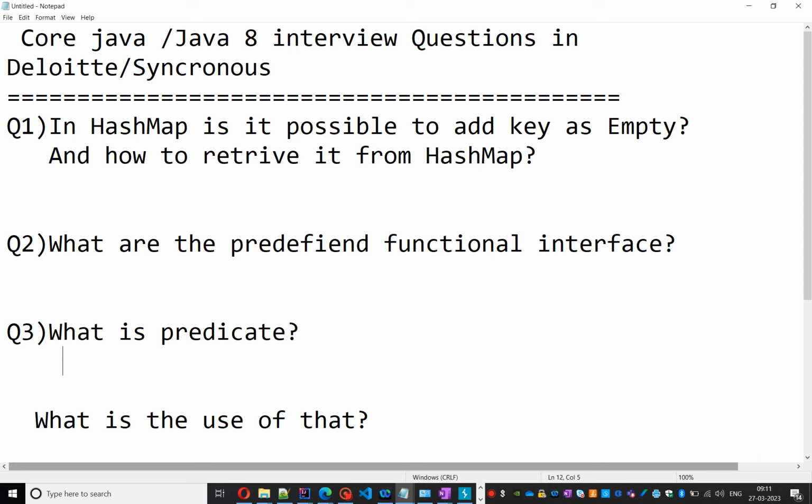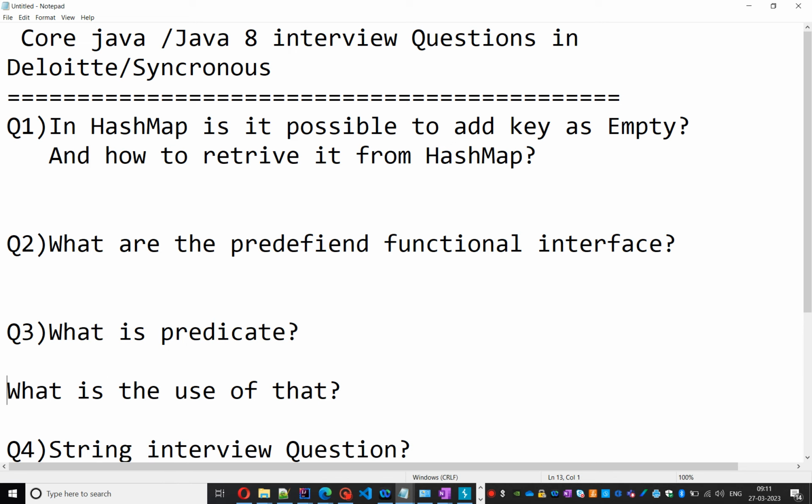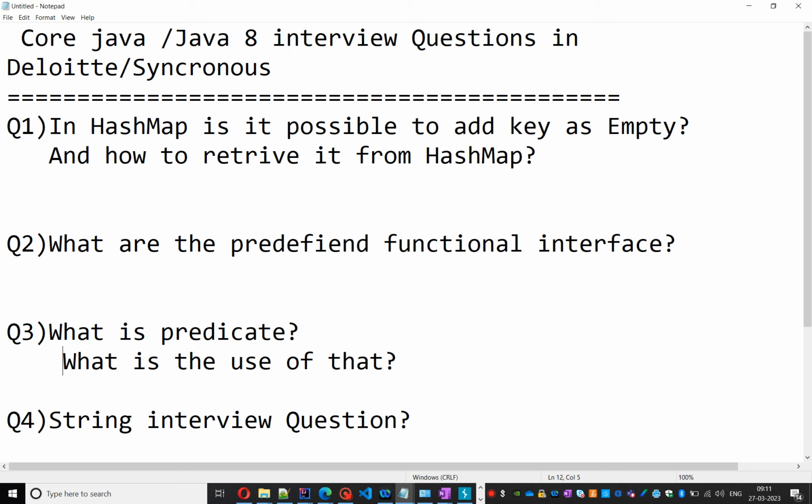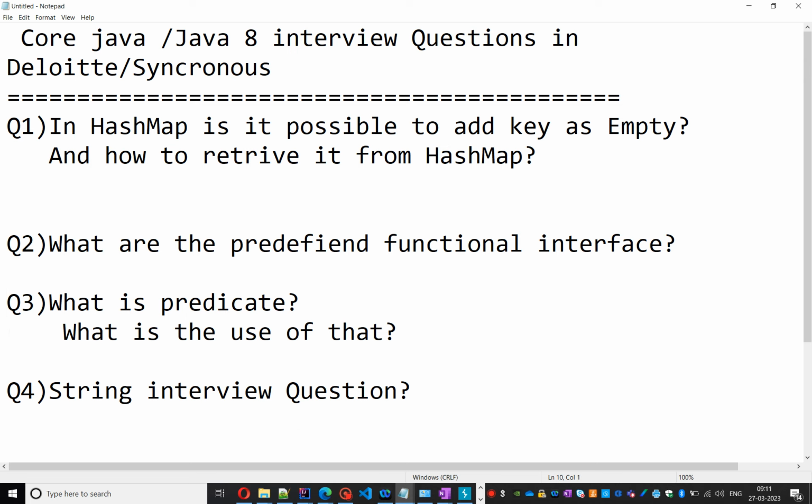The second one is: what are the predefined functional interfaces in Java? The third one is: what is a predicate? What is the use of that predicate?